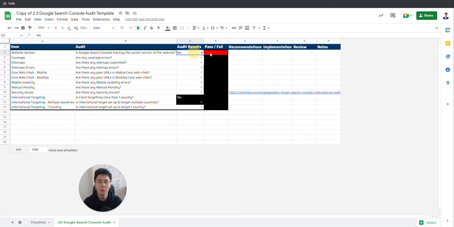However, if you're doing this for another website, or at a team level, you have to pass this to another person to make the recommendations, or pass it to your developers to make the implementation. This is where you will go in and let the developers know, hey, change the GSC property to track the correct version without the www. Then this is the recommendation, and for implementation, you can decide who will be implementing it, or if there are any notes that you want to include.